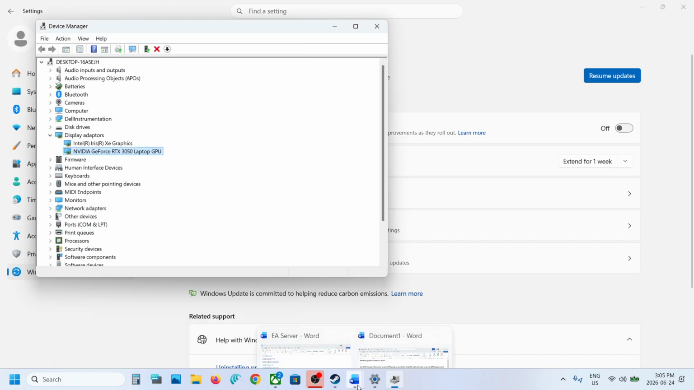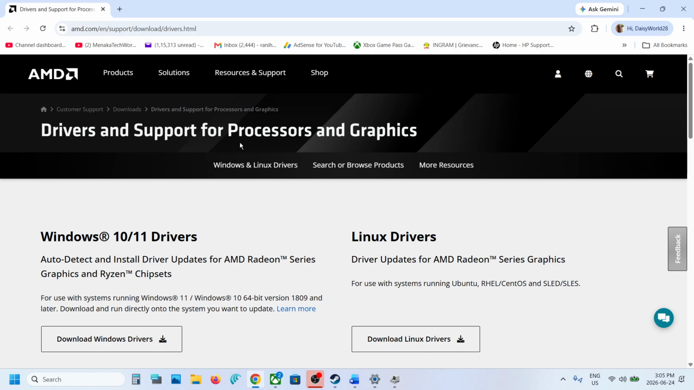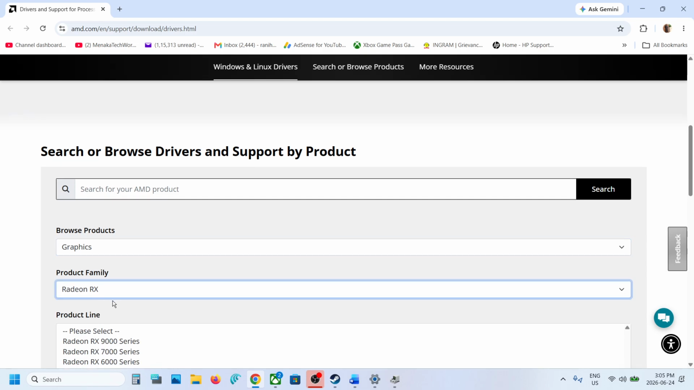If that does not work, the next step is you can roll back to 26.6.1. For this you can go to the AMD website. The link is provided in the video description. Select your graphic card from here. This is just an example.